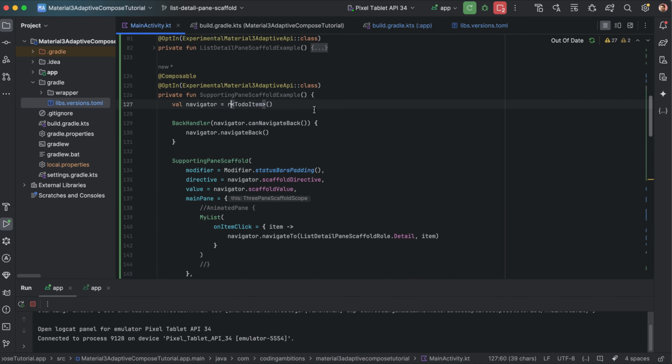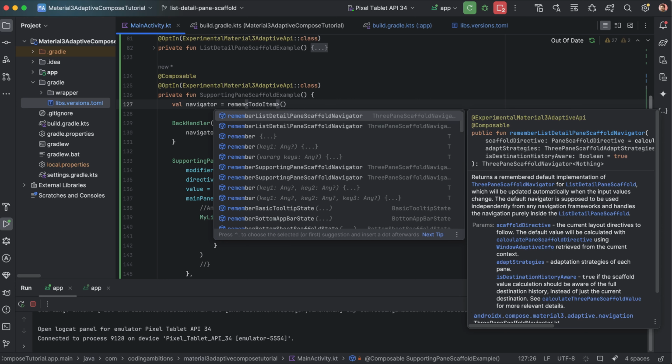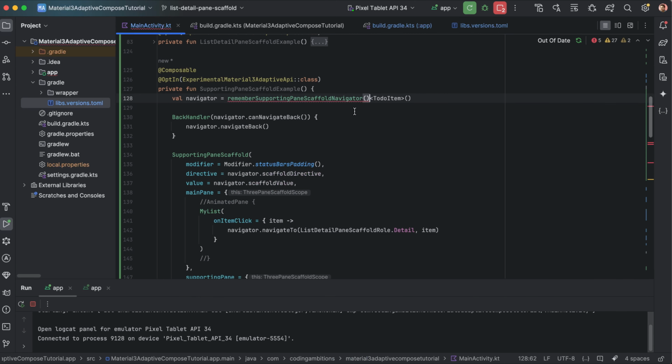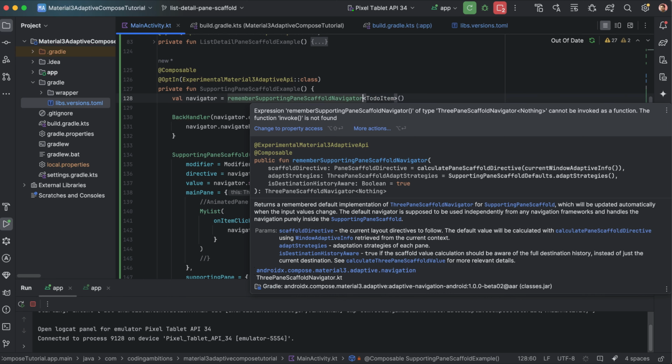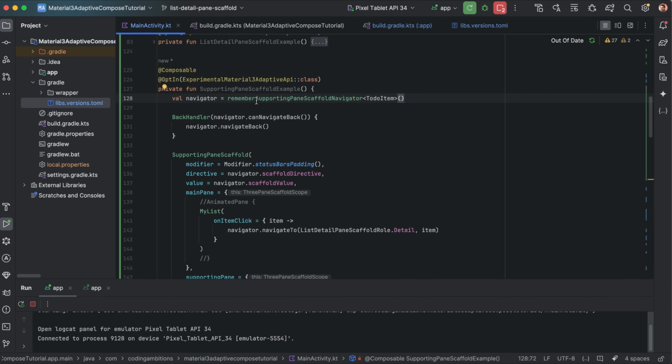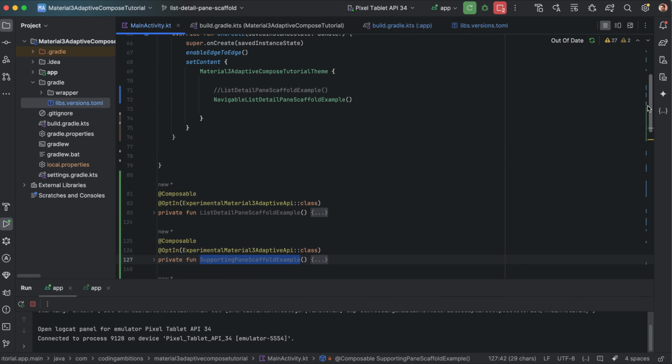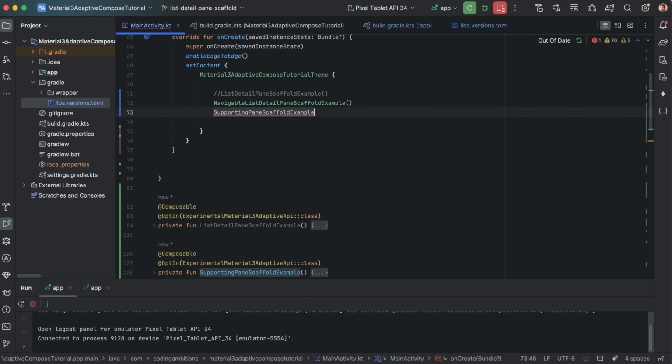And here, remember, supporting pane layout scaffold navigator. Yeah, if you see, that is the supporting pane scaffold. That will work similarly, but few UI changes will be there. Let me even try that. Let's try that as well.